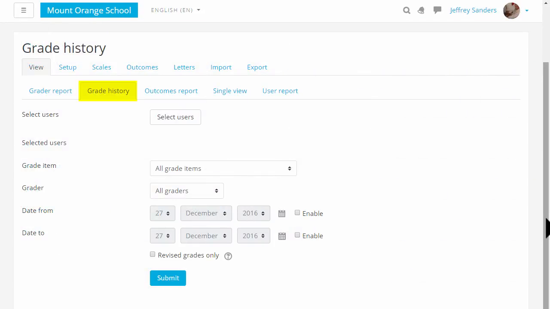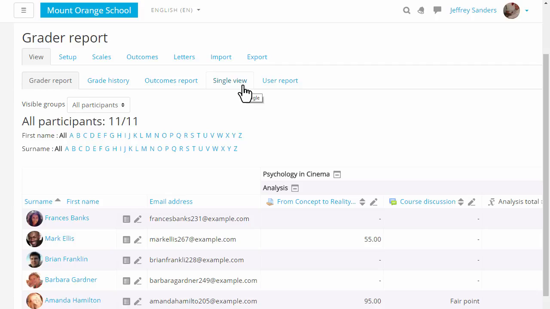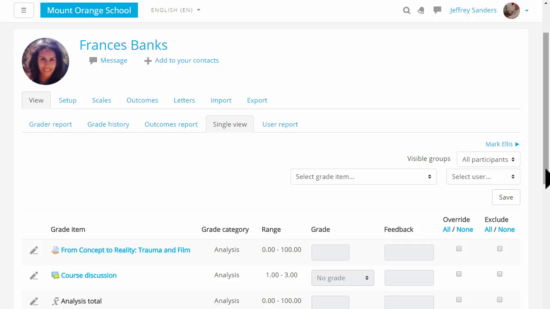Grade History will allow you to see the different grades and when they were modified and by whom. The Single View tab or the pencil icon by the student's name take you to the single view, which allows you to focus on one particular student or one particular grade item.